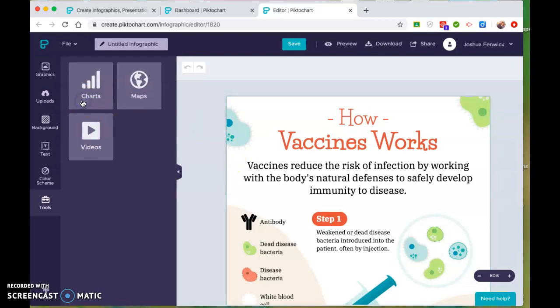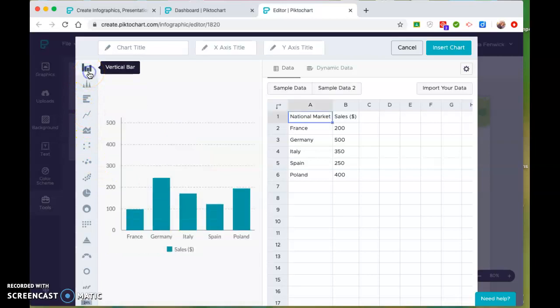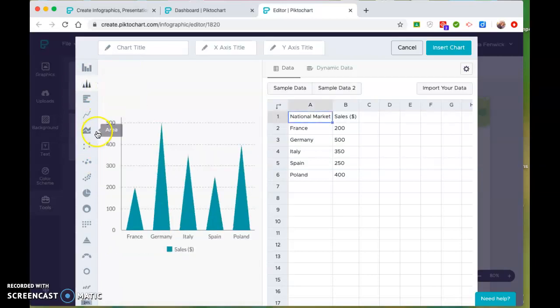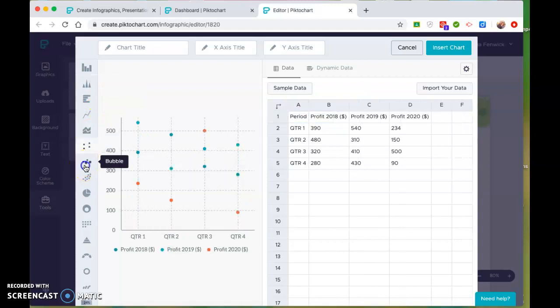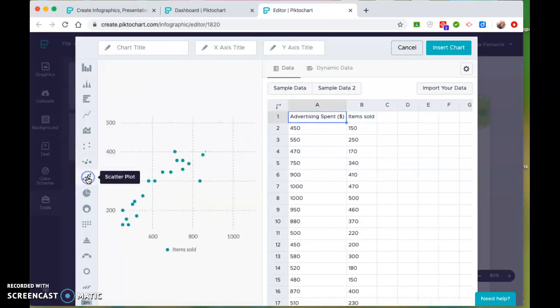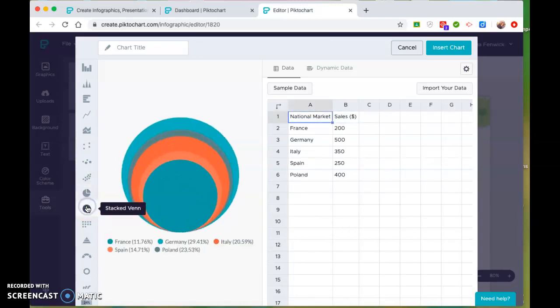And under the charts, this is just some sample data that has nothing to do with science, but you'll see that there are tons of options for how to display this data. So I just think this is a great way for kids to show data creatively, to experiment with lots of different types of data representation.